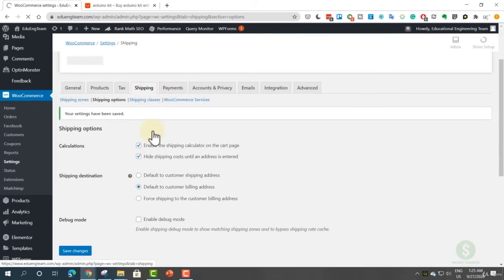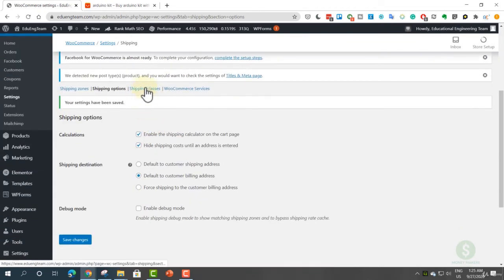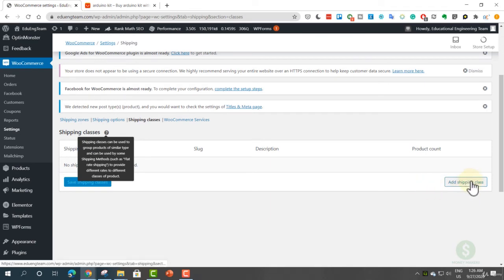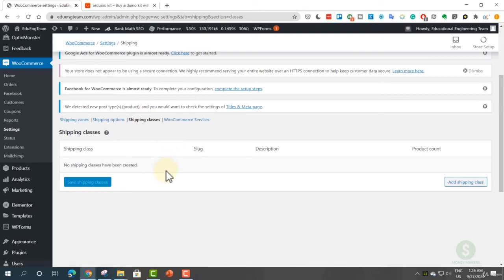Now the shipping classes. Shipping classes can be used to group products of similar type and can be used by some shipping methods, such as flat rate shipping, to provide different rates to different classes of products. So in case you want to add different shipping classes, you can simply add them by clicking add shipping class, but I don't usually use this in my store.